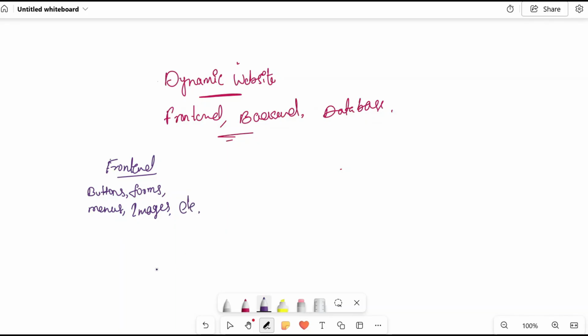Developers build the front end using technologies such as HTML, CSS, and JavaScript. For more complex applications, they may also use front end frameworks such as React, Angular, or Vue. In simple terms, the front end is what the user sees and interacts with.